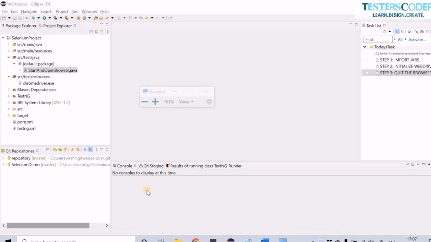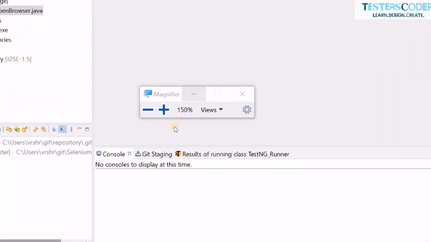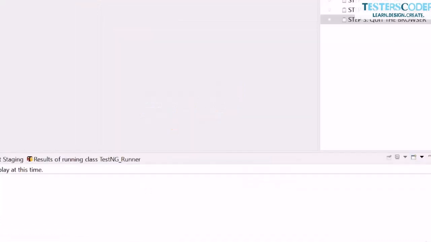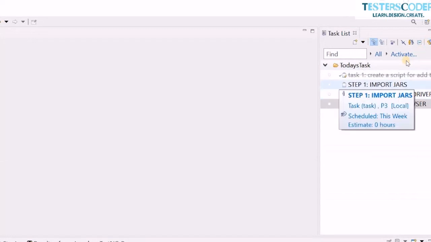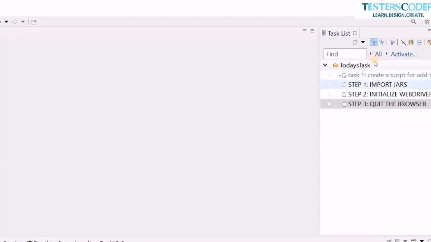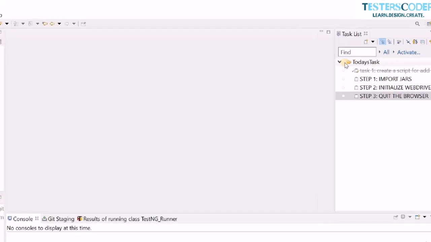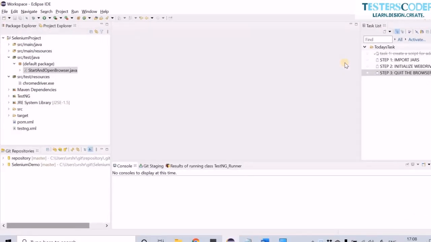I have created some tasks here in Eclipse, which will help us see which task is completed and which task is pending. There are three tasks listed here. One is import jars, the next is initialize WebDriver object, and the third is to quit the browser. Let us start with the first one, that is, import the jars.